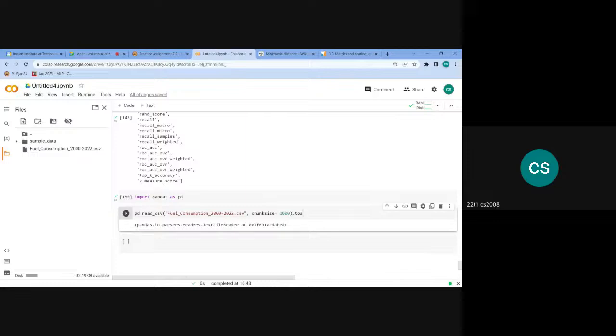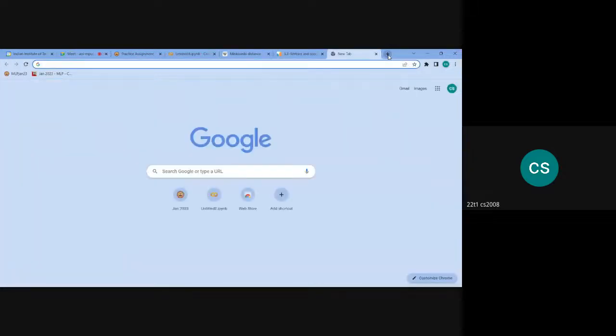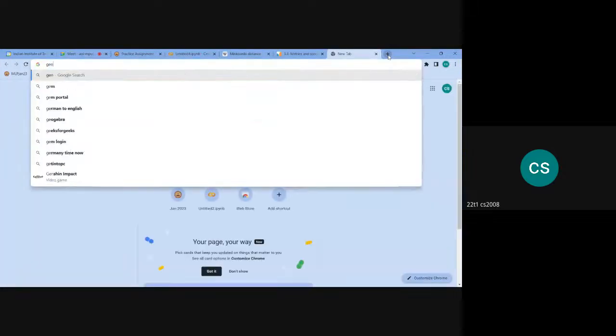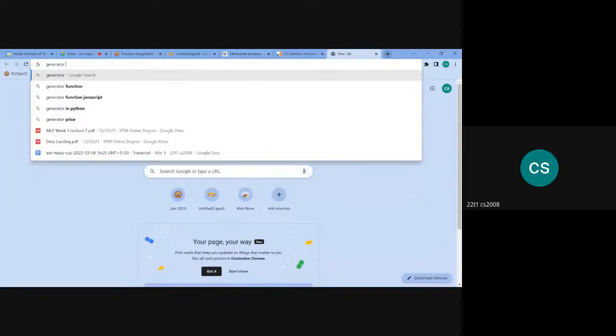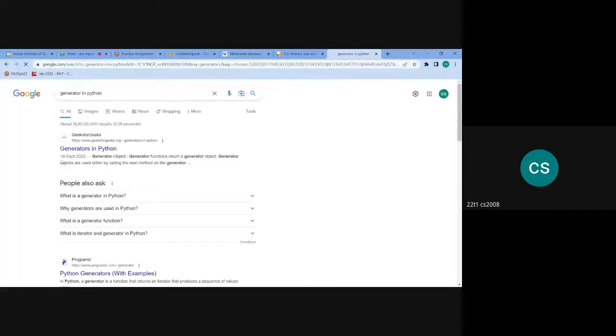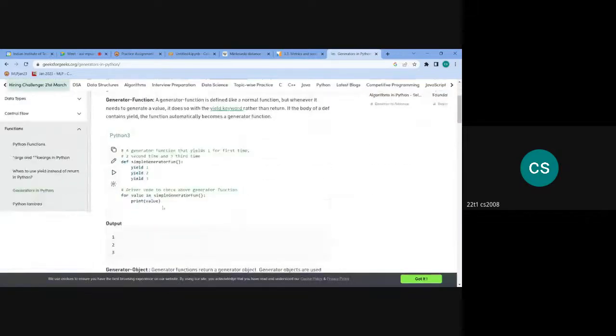So this is pandas IO parser reader something. It got transformed into that because we don't want to see the whole data set at once. There is something called a generator in Python. If you read something like this, it forms a generator out of it.